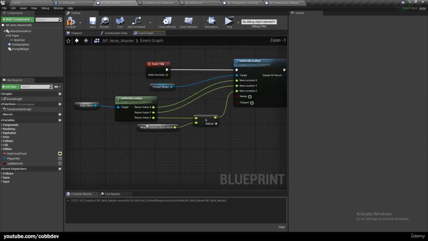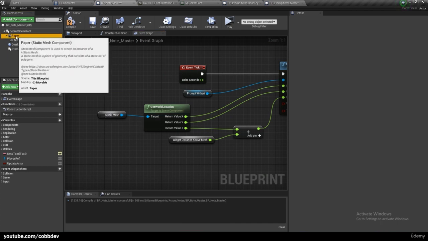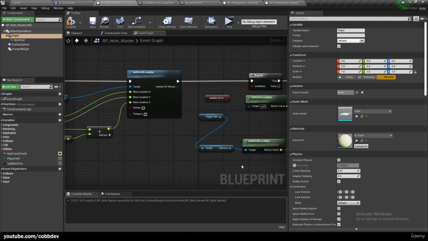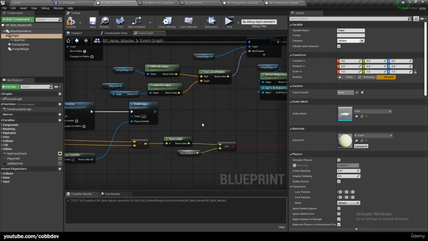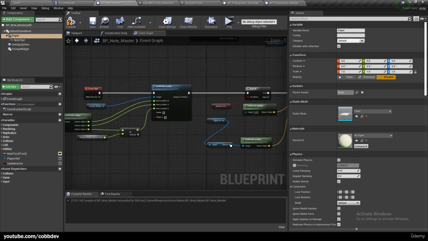In the tick, though, the static mesh we are referencing should be our paper now. So let's drag this over the static mesh to replace it with the paper. We can just go through and see if we have any more times we reference that static mesh. And it looks like we don't.